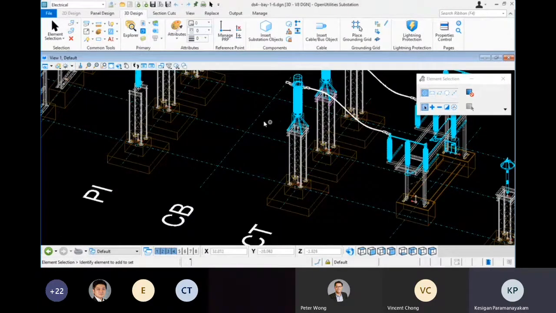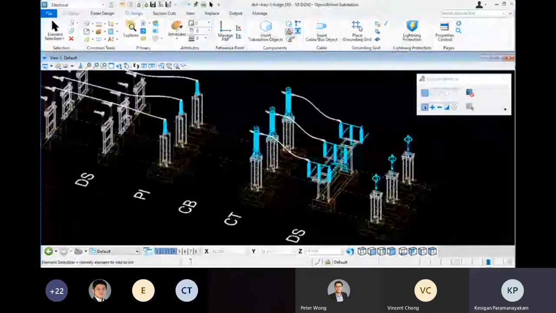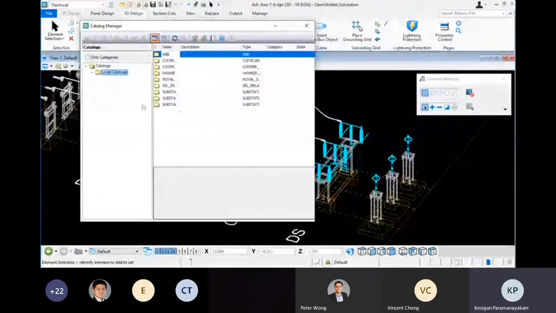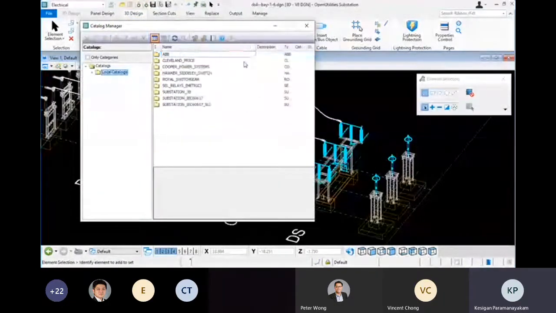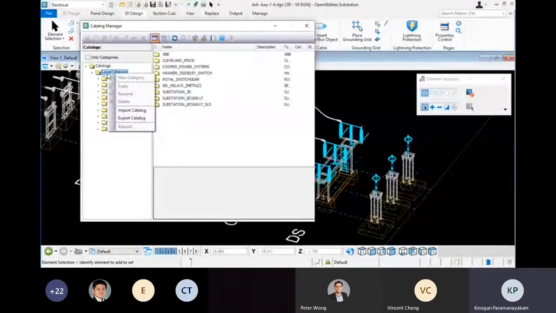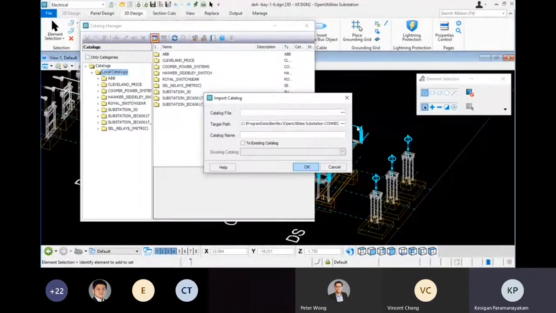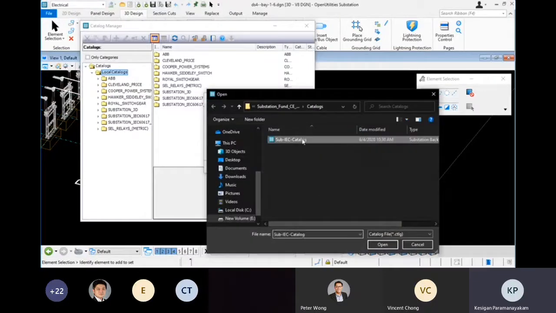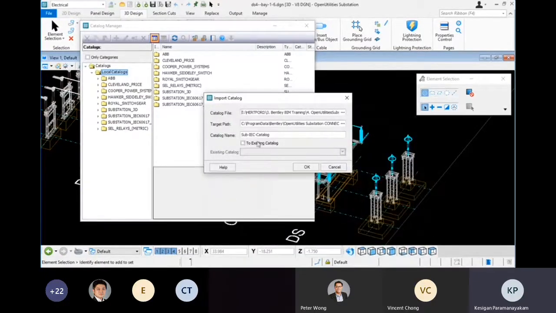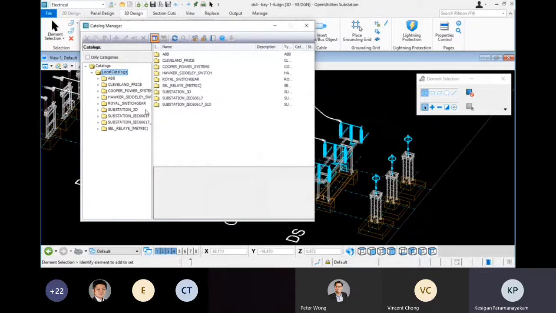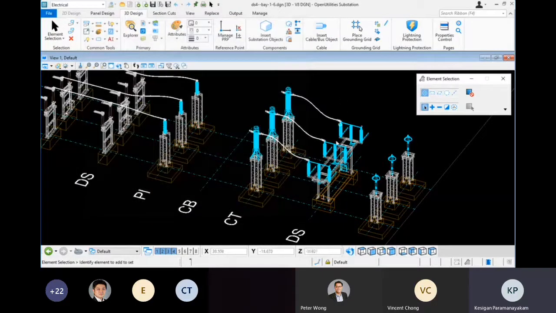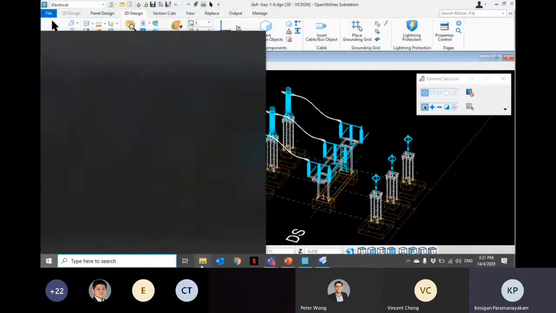So I need to bring in a catalog actually. So I'm just going to import a catalog. So this is a custom catalog that was created for this particular project. So I'm just going to bring it back inside.